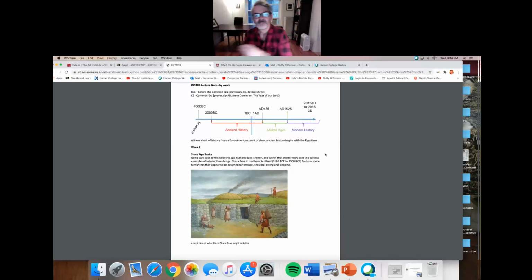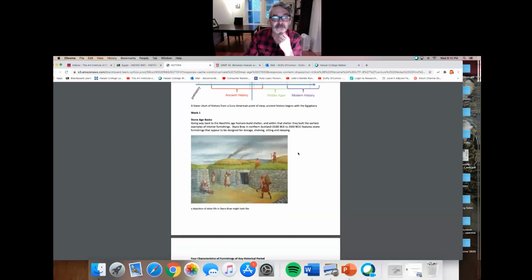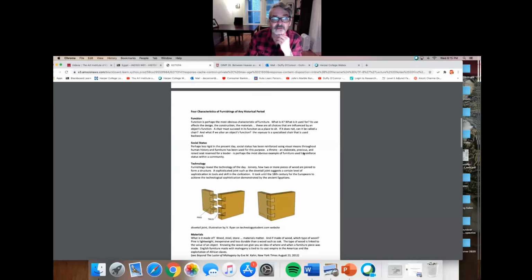Now, some Stone Age basics. I found this nice image of what the village of Skara might have looked like when people were living there. This settlement is contemporary with the Egyptians. The Egyptians were building this sophisticated civilization really in the late Stone Age. To me that says something about their advancement.